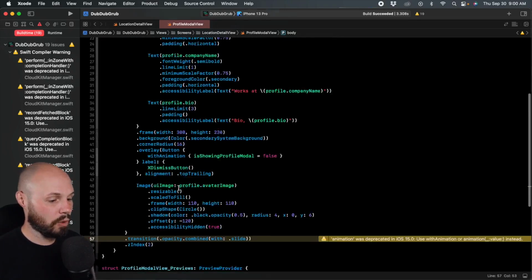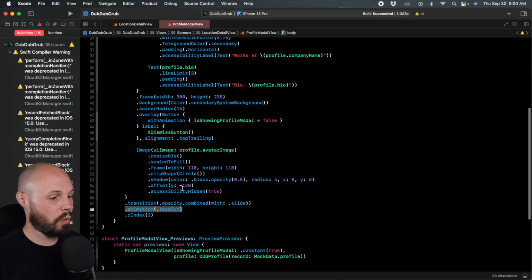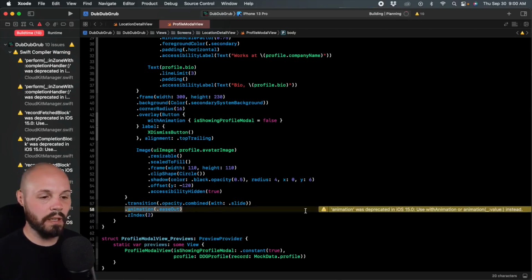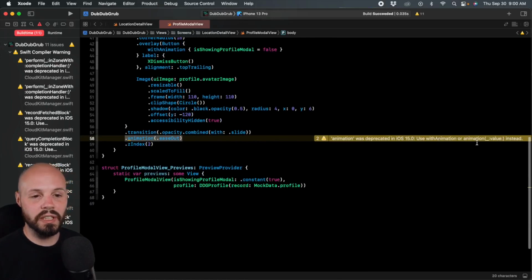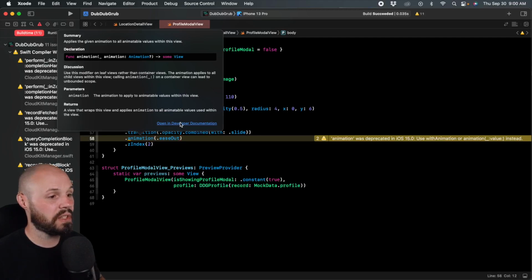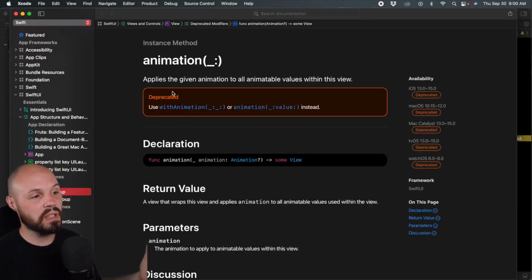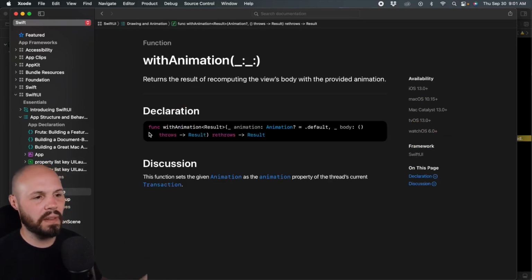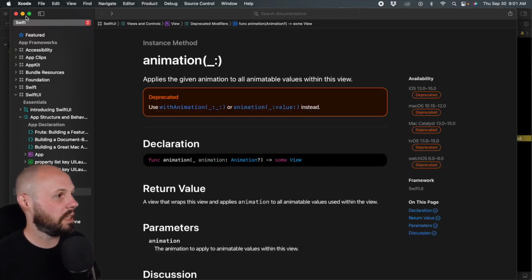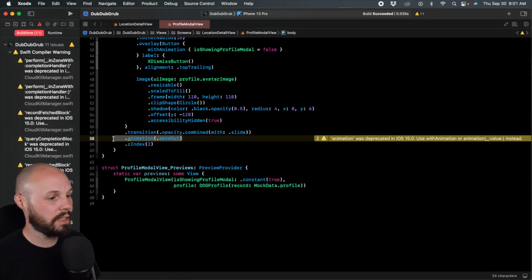Now the solution, well, let me Command Z so you can see what the warning says, right? Give me the warning back. It says animation was deprecated in iOS 15. Use animation or animation value instead. I always like to option click on the code itself, open in developer documentation, because most of the time it'll say deprecated and it'll point you to what you should use. So we're going to use this with animation, and then I always click on that to review it and see what it does, just to get a feel for the new code that I'm using. However, this code has been in here for a while, so this is old SwiftUI code. No big deal. So we'll go back to deleting this animation.